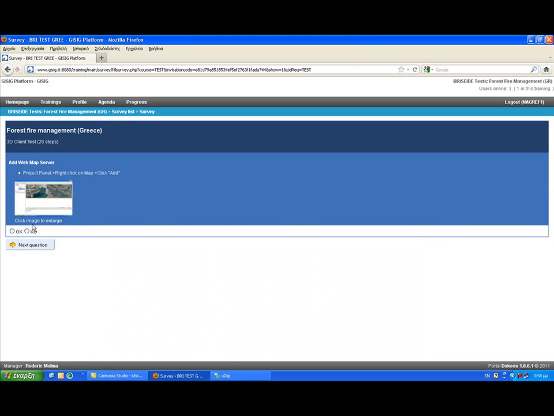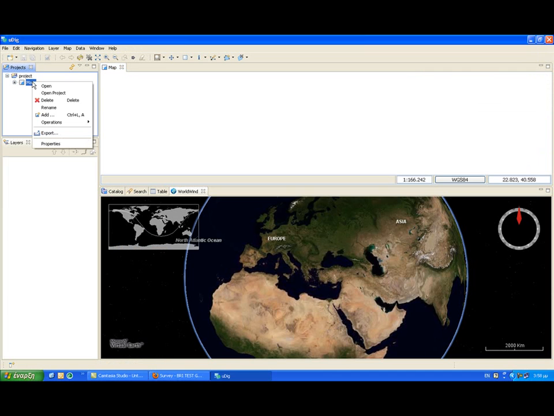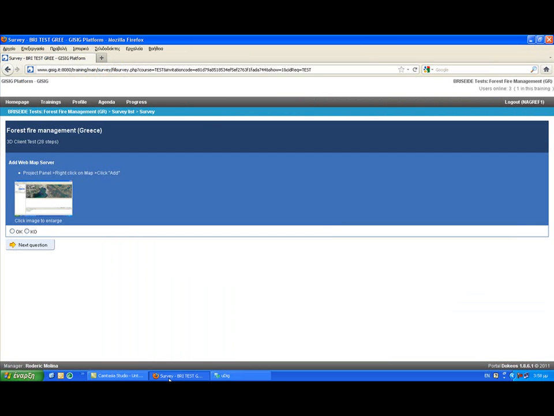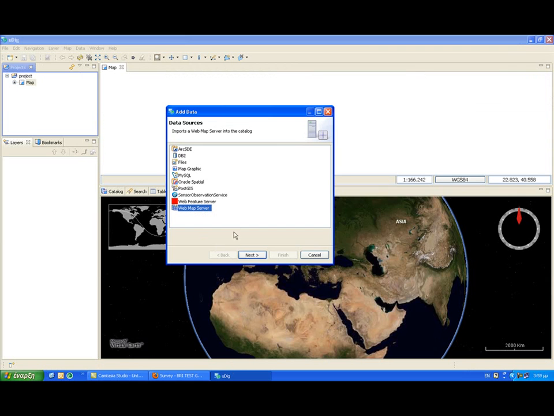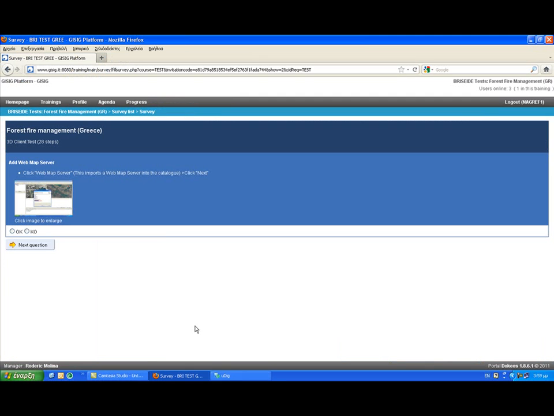The next screen shows project panel. Right click on map and click add. So I open up the uDig, and I right click on map and I add, and I have selection underneath, and I say OK, this step was done. Next question is click web map server. This imports a web map server into the catalog, and click next. So I go into uDig, I click on web map server, and I click next, and it says enter a URL. I look back, and I say OK for the previous step.